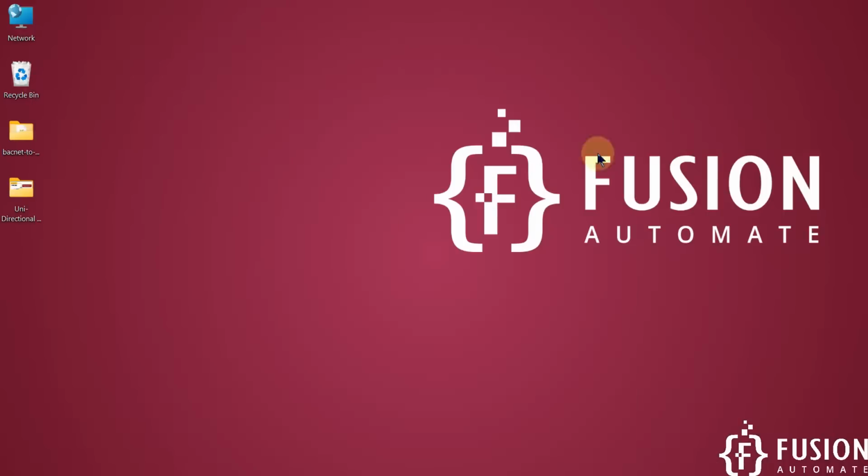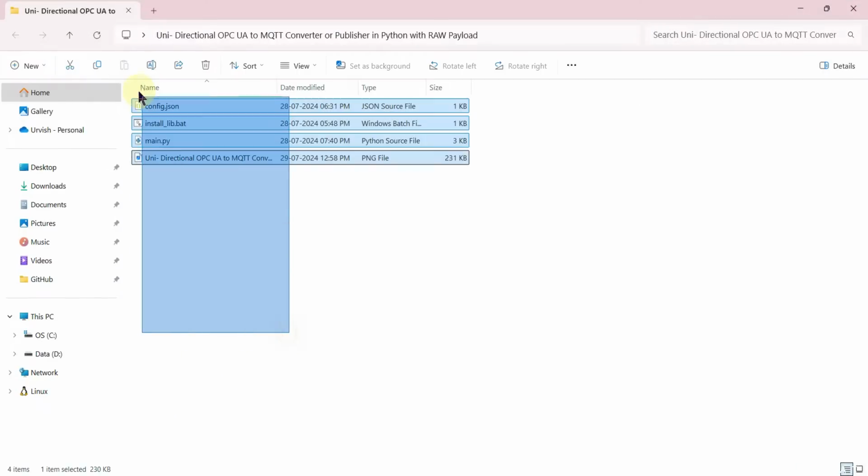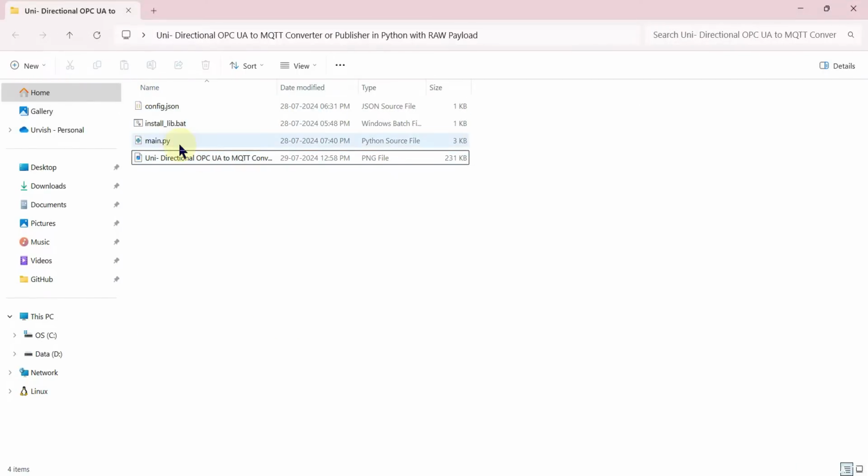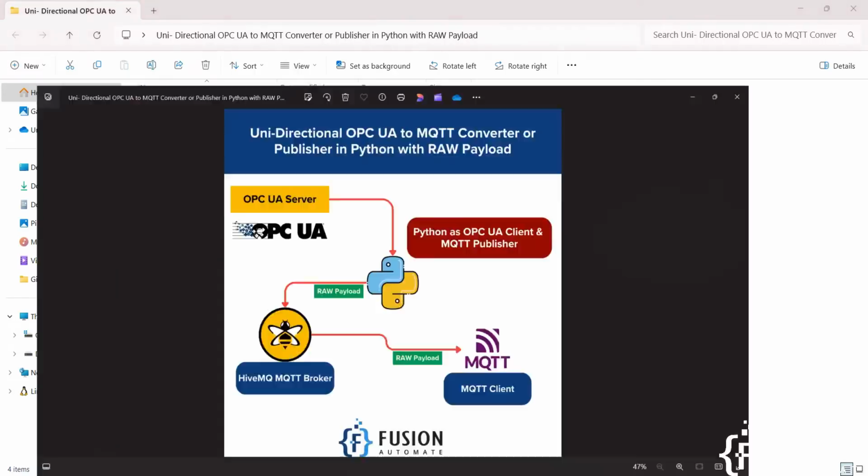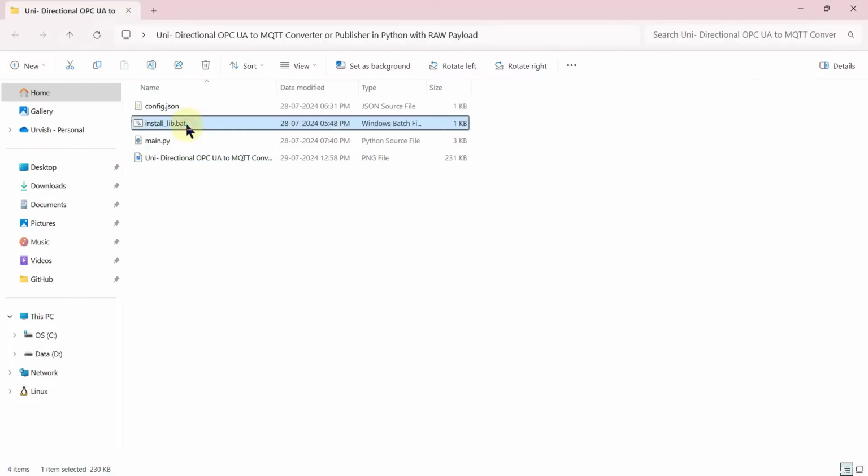Now, once you get the code, you will have a few files inside the project folder. The main file is main.py, which you have to run, which is our Python file. This is the data flow diagram, which I have shown you here. And this is the install library.bat file. It will install the necessary libraries in your system once you run it.